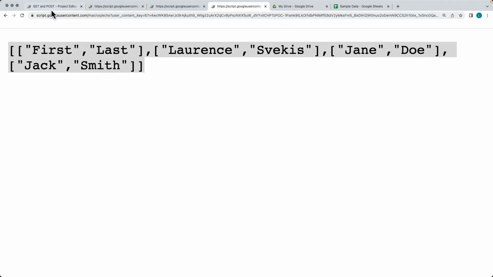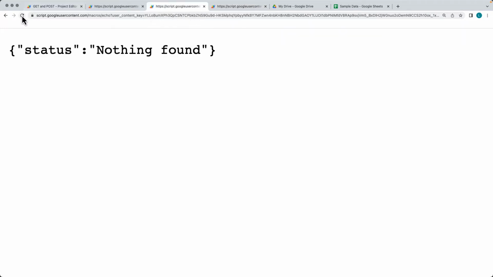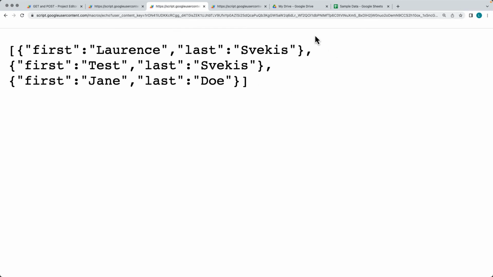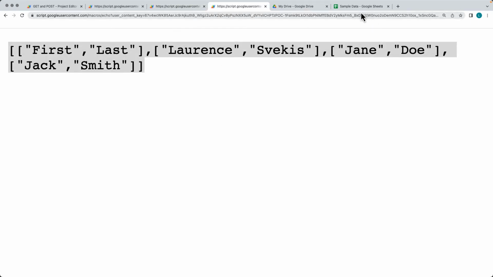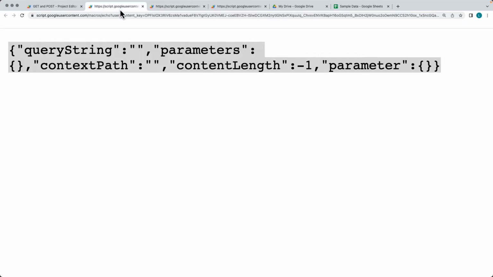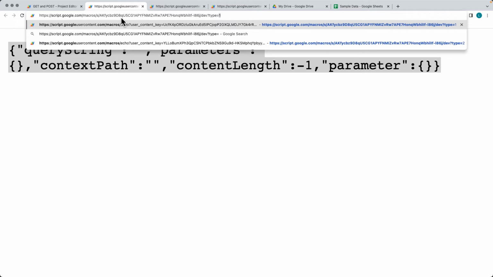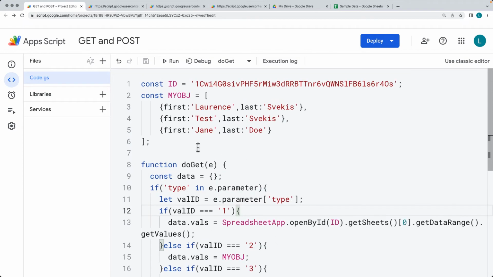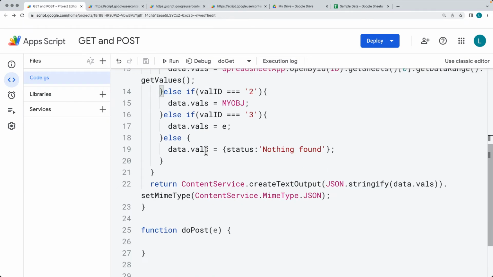So the first result is going to return back the object information. Actually, that one's coming from the array, from the sheet array. So that's the data from the sheet array. The second one is coming from the object. And then we did have some more options. So if we set type equals 3, it's going to send us the parameters. So that gives us some more flexibility on what we're outputting.